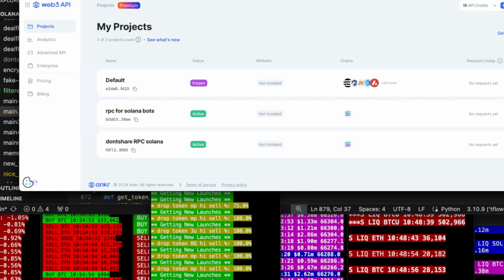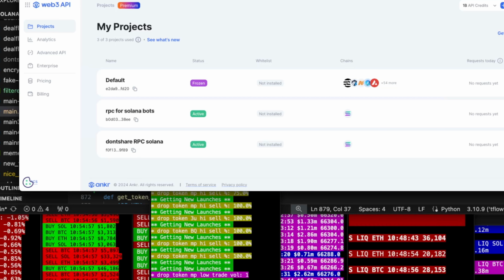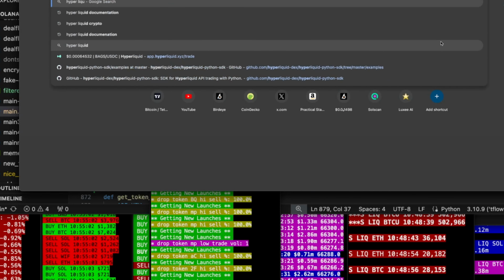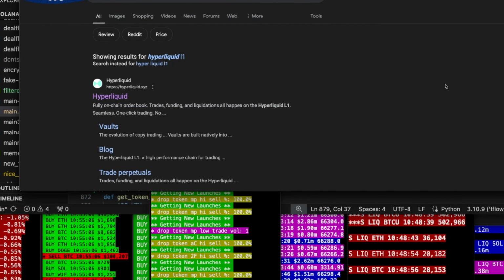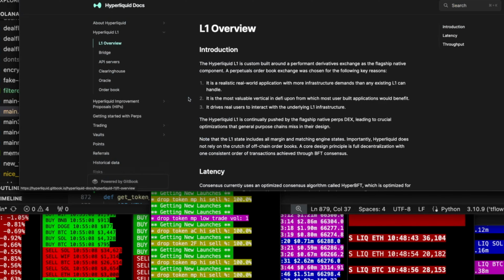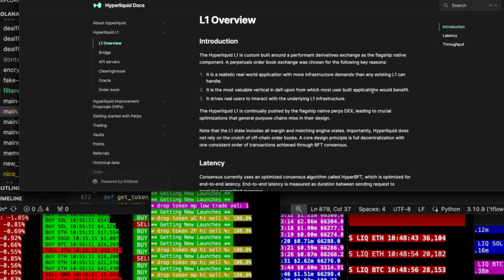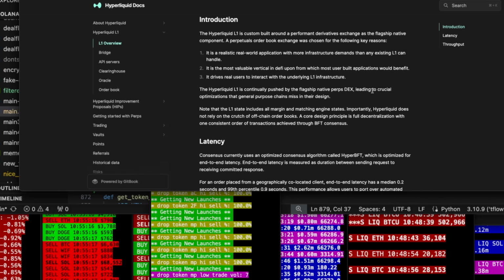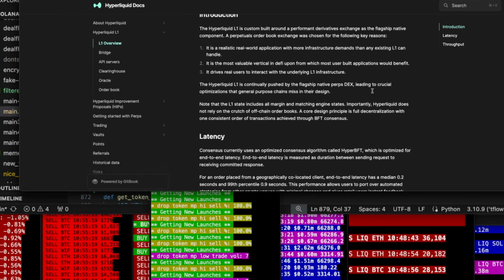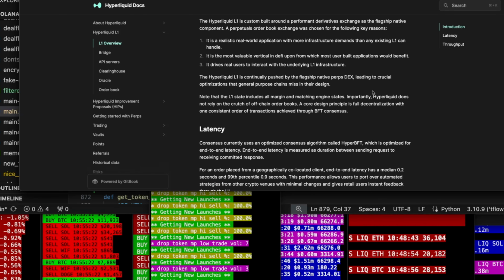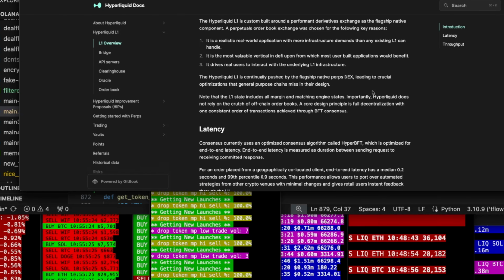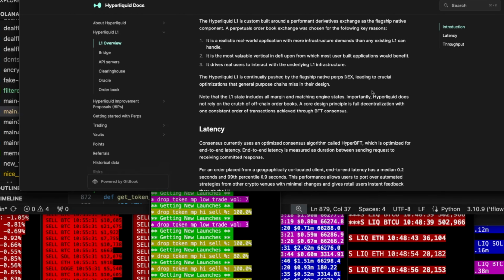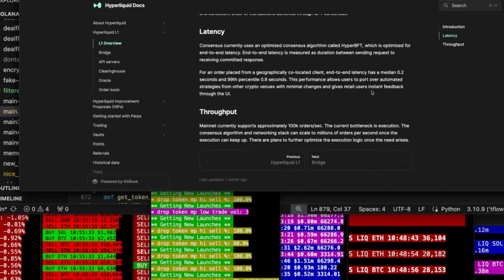I'll answer any questions. Rybear says Hyperliquid is an L1 now. It is, I guess. I haven't been keeping up with it. Hyperliquid L1, I know that's what their mission was. L1 overview here: the Hyperliquid L1 is custom built around a performant derivatives exchange as the flagship native component. A perpetual order book exchange was chosen for the following key reasons. It is a realistic, real-world application with more infrastructure demands than any existing L1. So it looks like they're trying to build an L1, or they did build an L1.